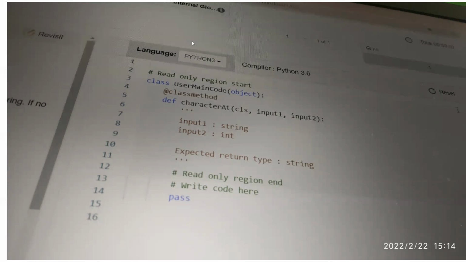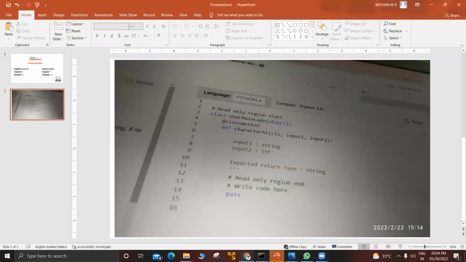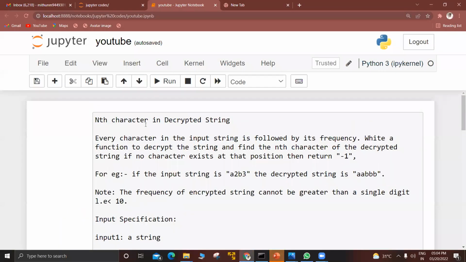Okay, let's get into the question. Nth character in a decrypted string. That means every character in the input string is followed by its frequency. We write a function to decrypt the string and find the nth character of the decrypted string. If no character exists at that position, return -1.